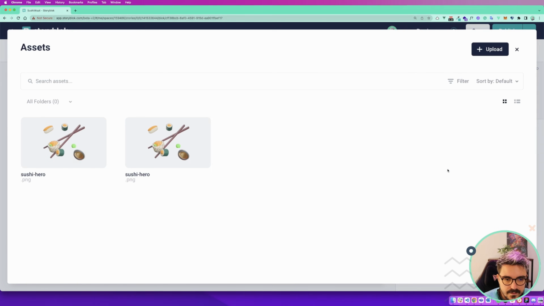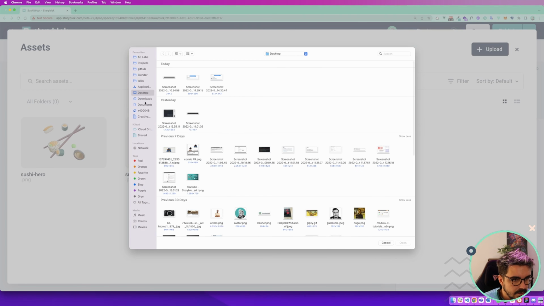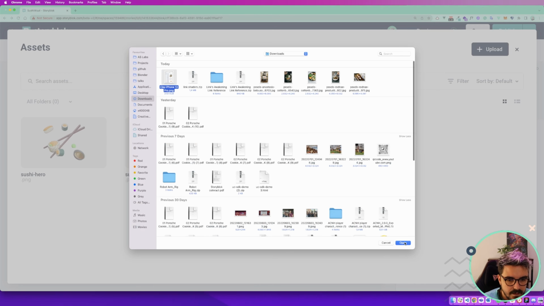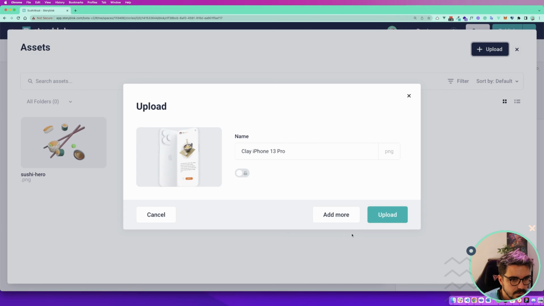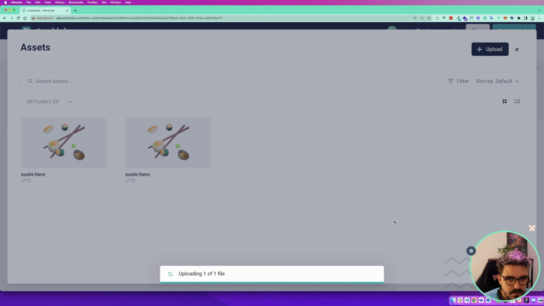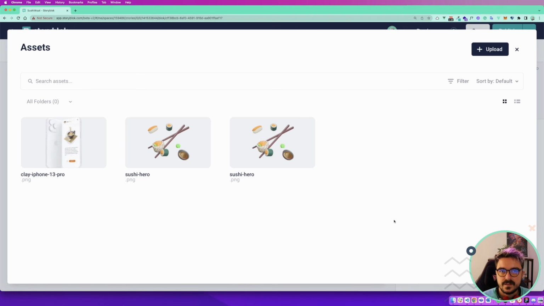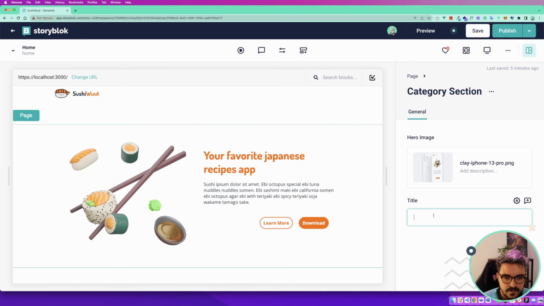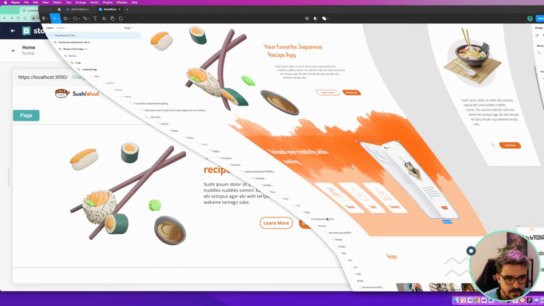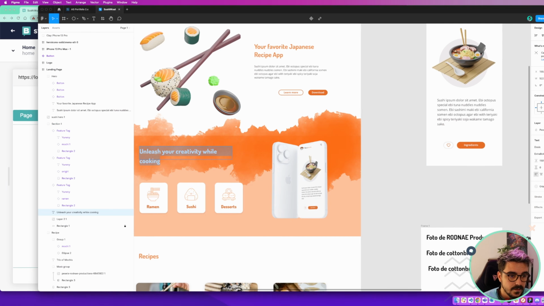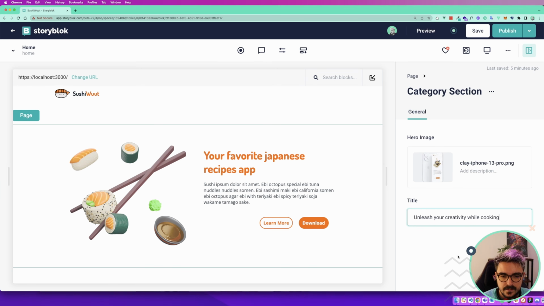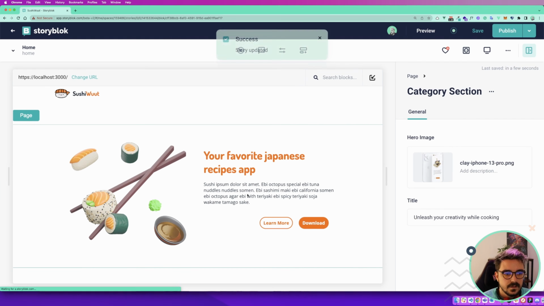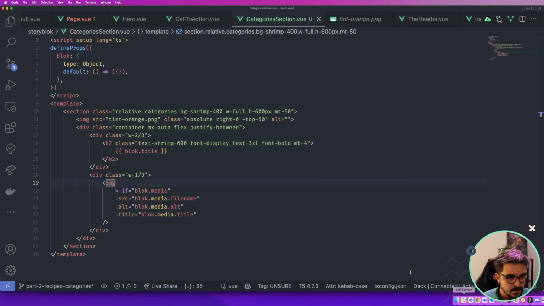So we're gonna add that asset, right? If you remember correctly, we can go to the asset manager by clicking it, and in downloads I have the Clay iPhone Pro thingy. I'm not gonna add that much stuff, but of course for accessibility I add the alt and everything. Okay, we're gonna use it, that's fine. And I don't remember the unleash your creativity while cooking, these marketing guys. Nah, it was me.